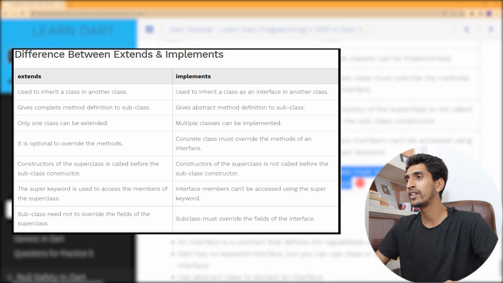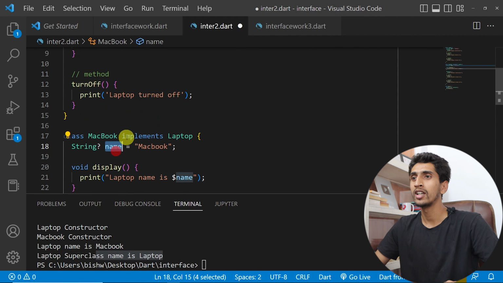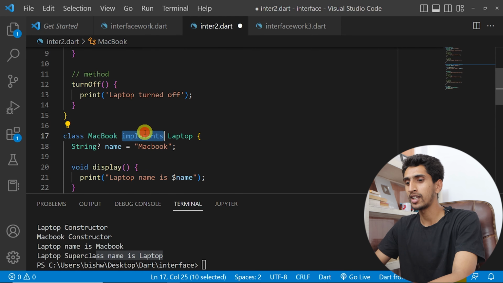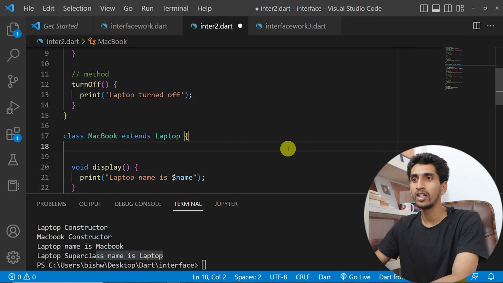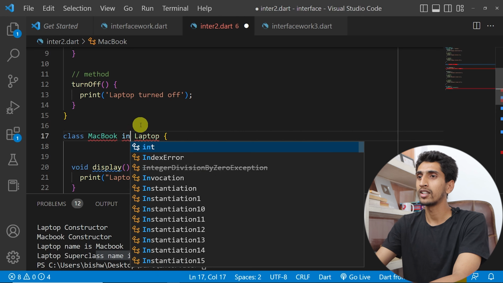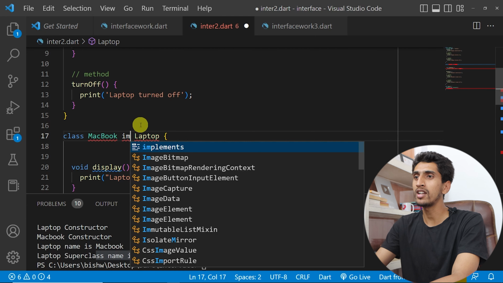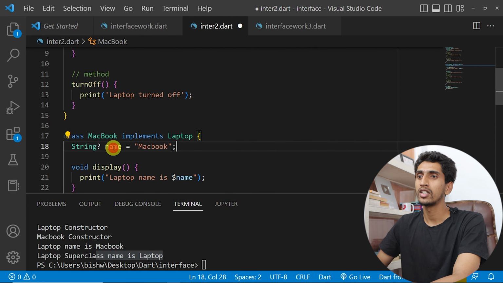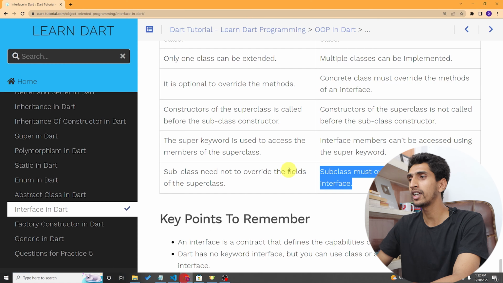A subclass need not override the fields of a superclass. A subclass must override the fields of an interface, just like this name. Okay, if I use extends and I don't use this one, then this will work. If I use an interface with implements, then I must use this field name or property also. Okay, this is the thing.